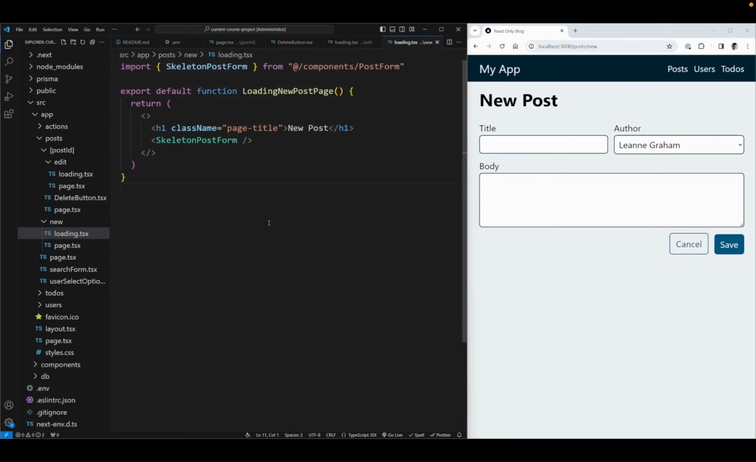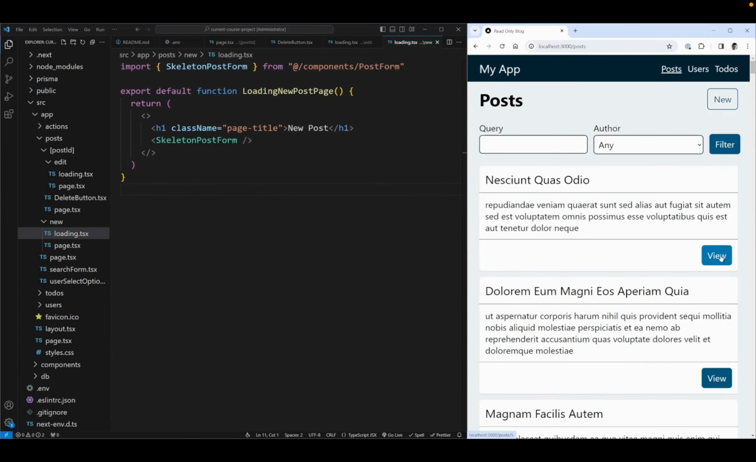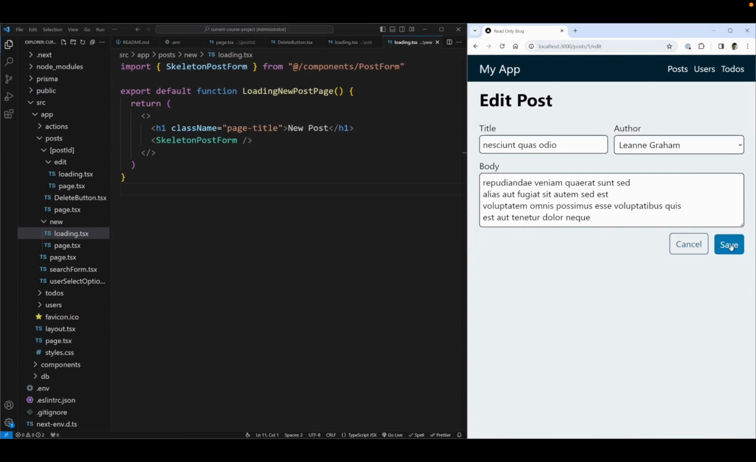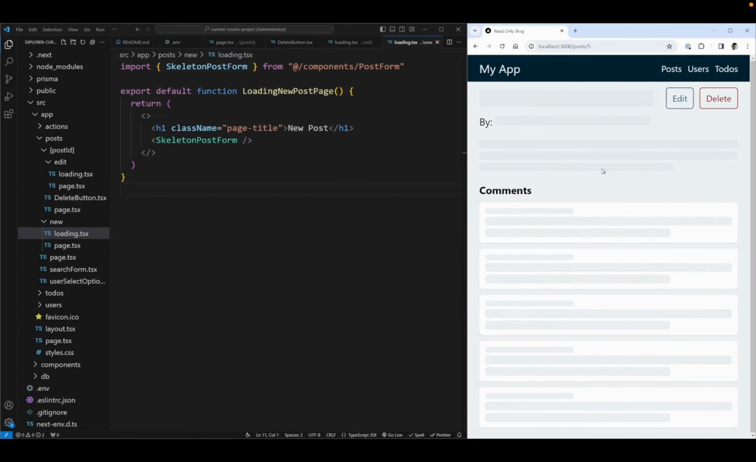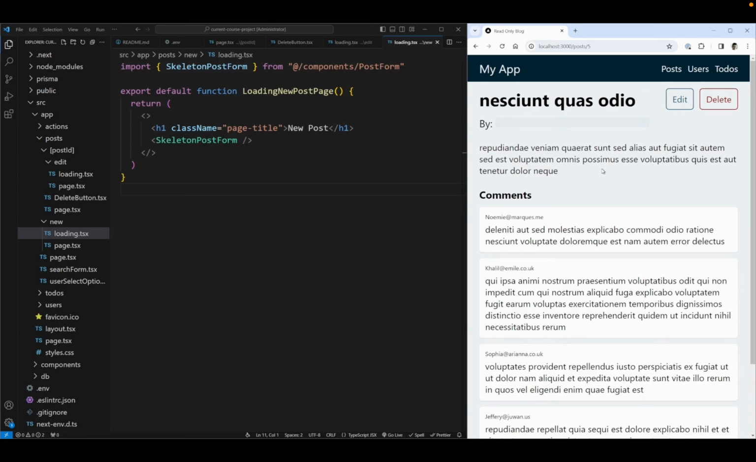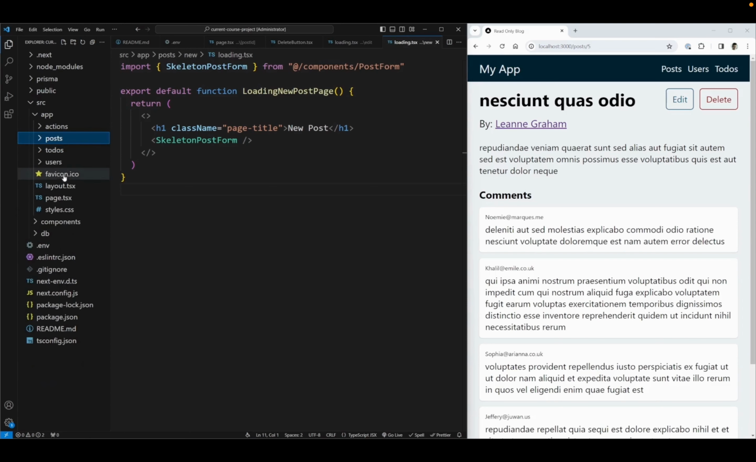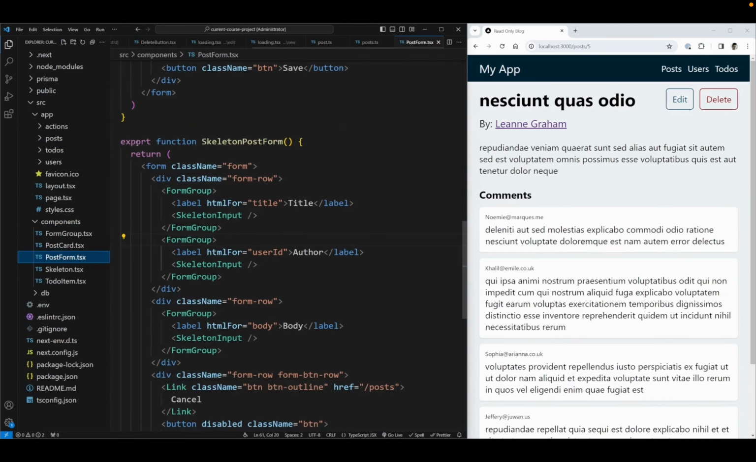Now, the final step is to add a loading state to the submit button on our forms, because right now, if we were to edit a post, for example, this one, and I click on the save button, you'll notice I don't get any feedback that this is currently saving, and it's really hard for the user to know that something's happening. So we want to add in that loading state information, and that is going to be happening inside of our components folder inside this post form.